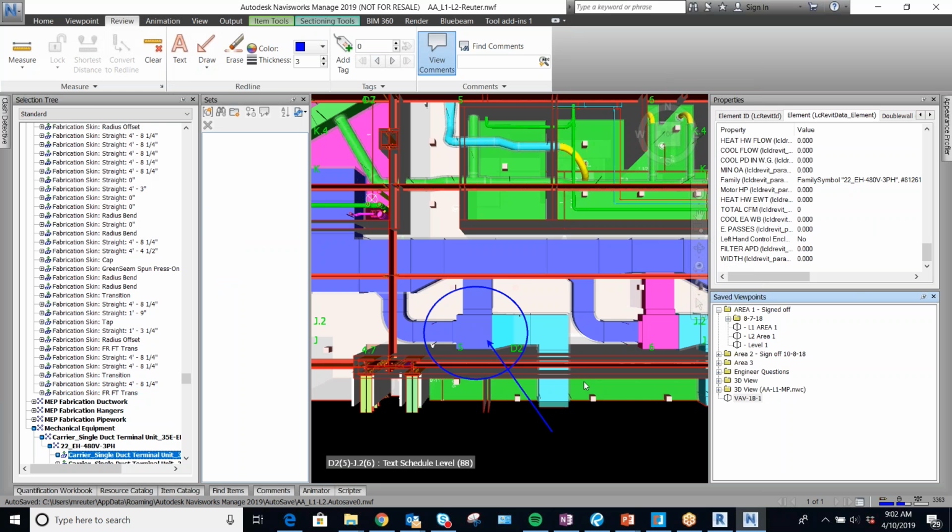Okay, so let's see. We'll measure here. We'll see if.